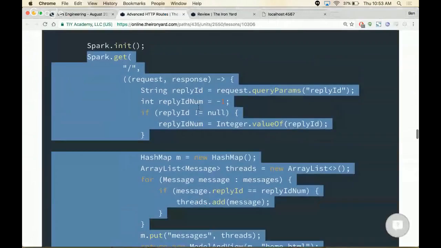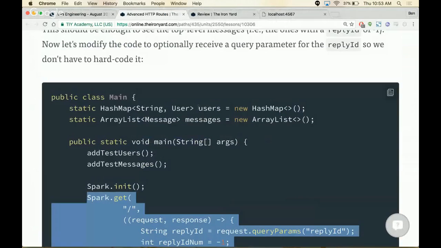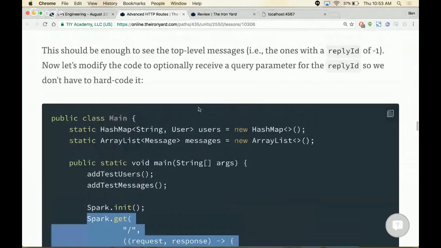We're on the one that's halfway down the page, and it says this should be enough to see the top level messages, i.e. the ones with the reply ID of -1. Now let's modify the code to optionally receive a query parameter for the reply ID so we don't have to hard code it. By default, if we don't specify our reply ID, we're going to just look at our top level messages, right?